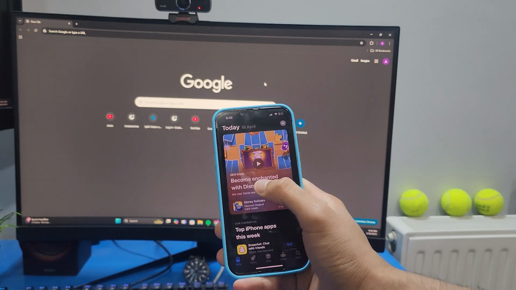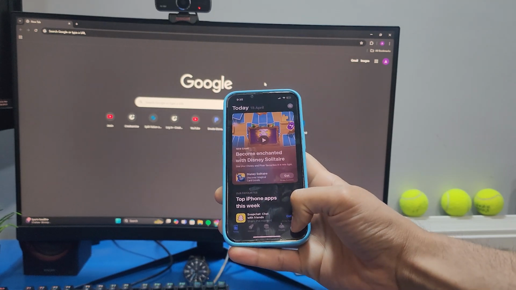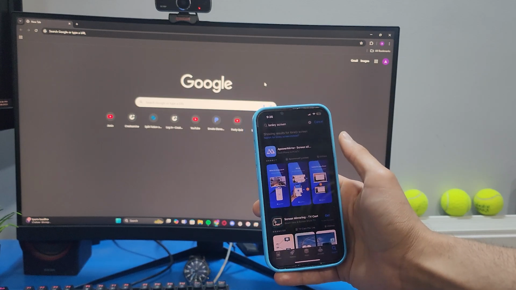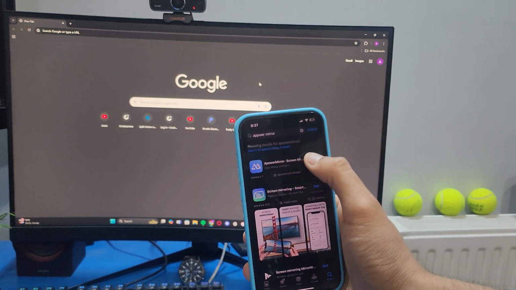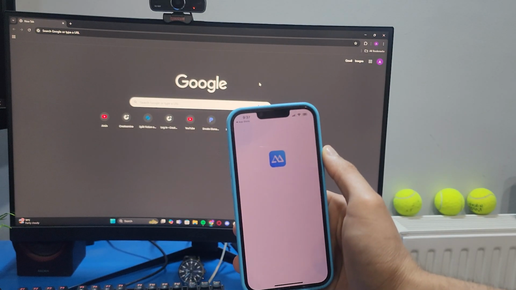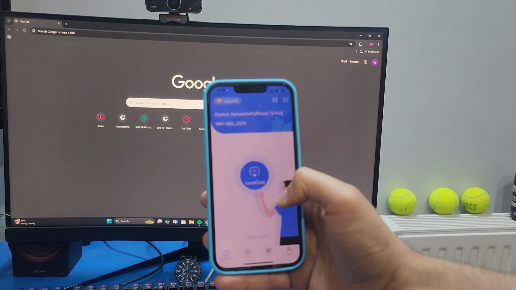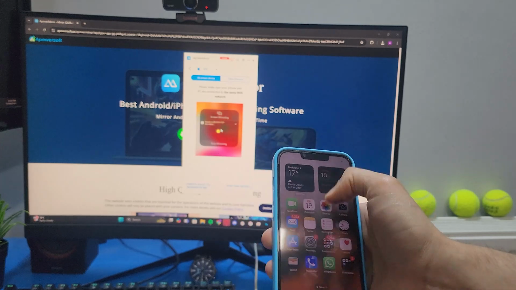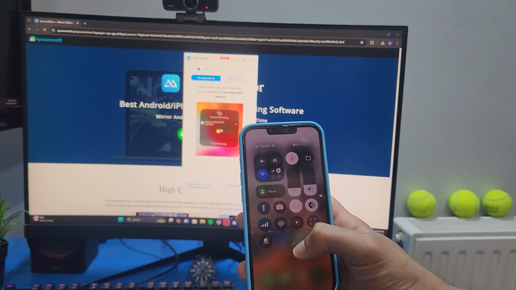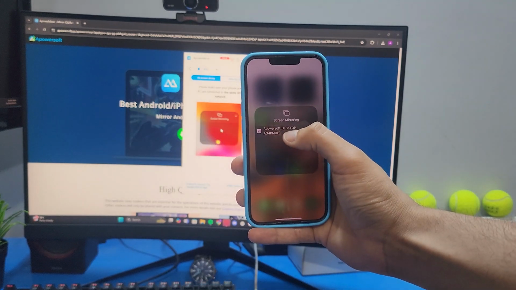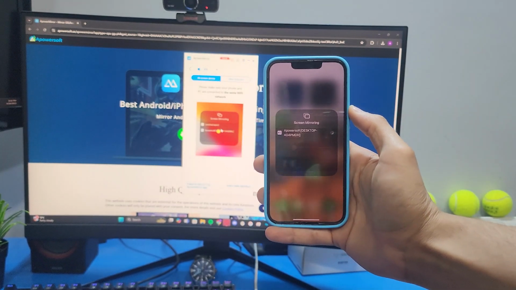Go to the App Store and download the ApowerMirror app. After the installation is done, open the app. Then go to the home bar on top and look for the screen mirroring icon. There you will find your PC. Click on it and that's it.